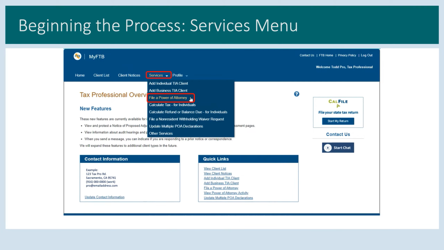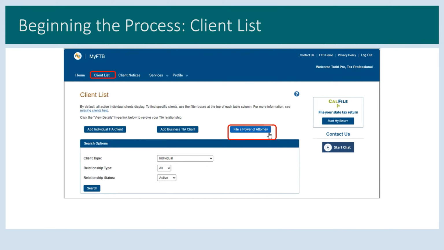MyFTB offers 3 different ways to submit a POA. From the home page, you can use either the Services drop-down menu or the Quick Links section to file a Power of Attorney. In addition, from the Clients list, you can also select File Power of Attorney.